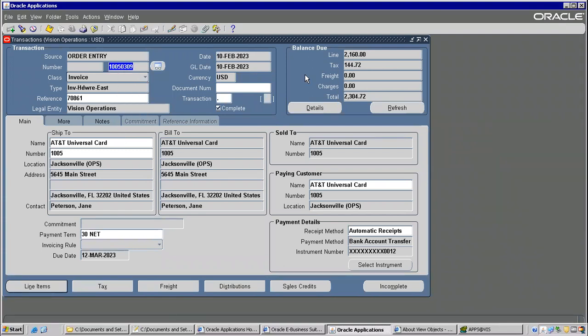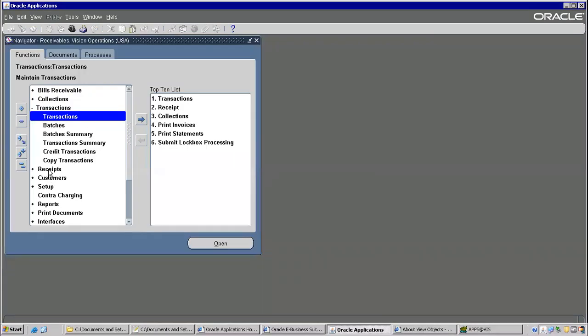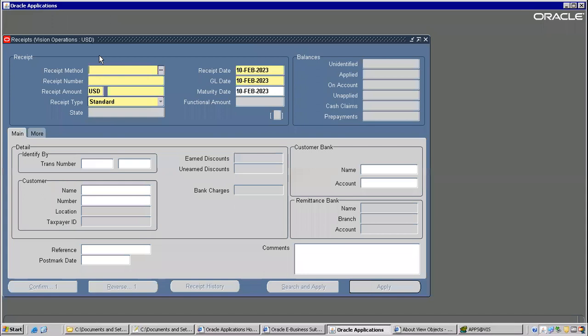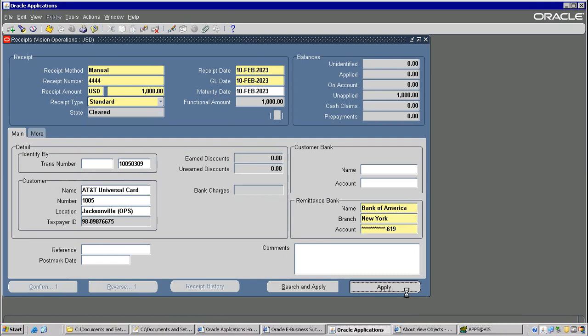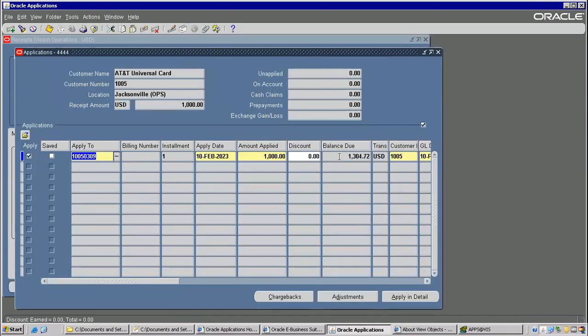Take this invoice number. Remember this invoice amount. Now receipts here. Receipt method manual. There are various other methods. Here only $1,000. Now give the transaction number here. You should not give it on the left hand side. Then apply. And the amount applied here is $1,000, and the balance is the remaining, it is showing. Save, that's it.